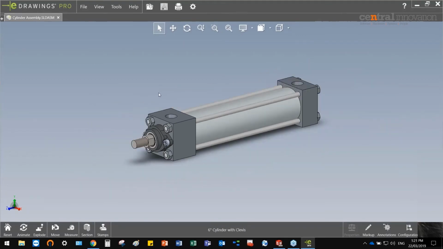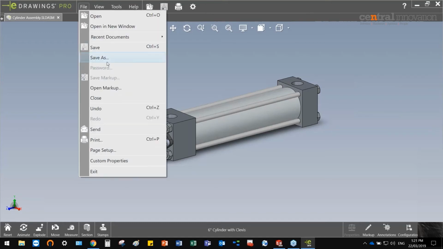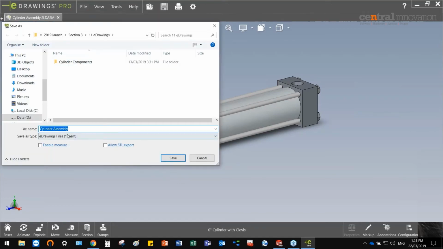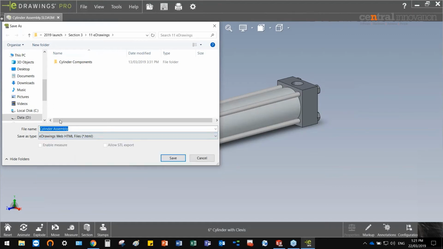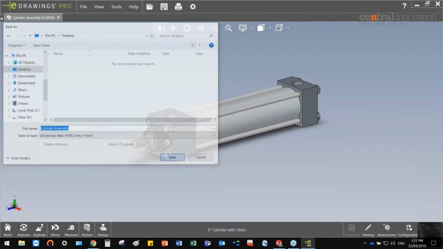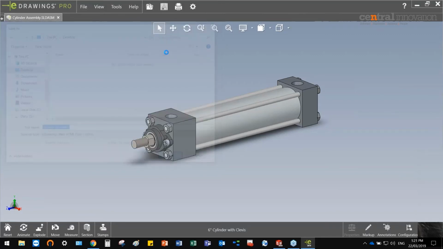Typically, if I wanted to send this SOLIDWORKS file or an eDrawings file to someone, that person would need some kind of viewing software at the other end just to see a CAD file. With eDrawings Pro, I've now got the option. I can save this as an eDrawing web HTML file. I'm just going to drop this on my desktop. What this creates is a very light CAD file just for viewing purposes.